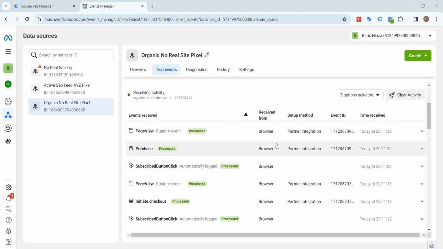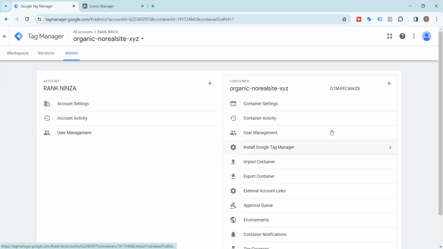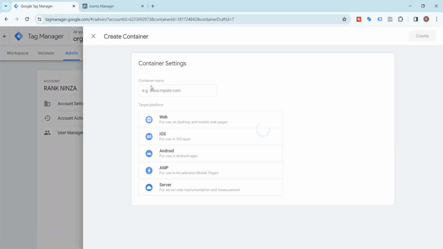So let's start. The first step is to create a new container. For doing this, navigate to Admin from Tag Manager and click the plus sign, and name this container Organic Nodules Site XYZ Server Container. This time the platform should be Server. Click Create.